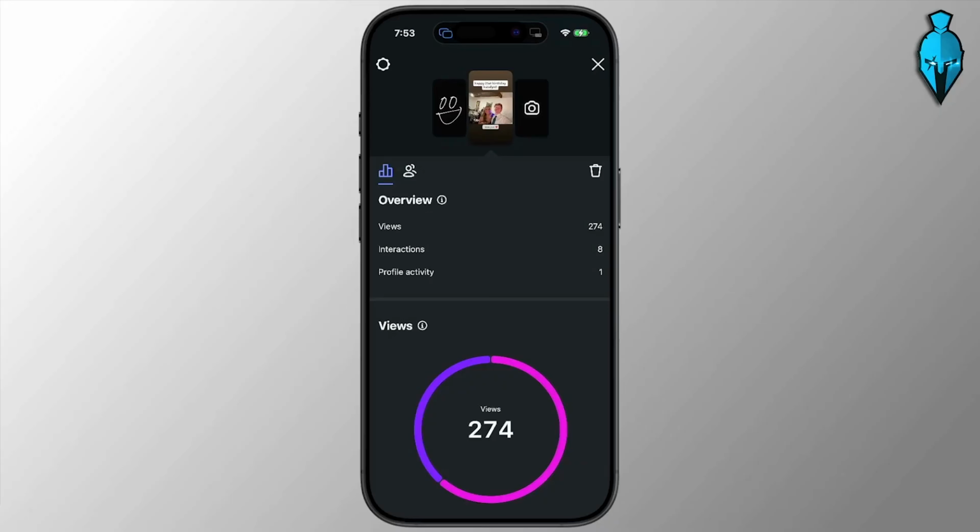Now, if you have a professional account, you could see the performance right here, which is a little bit easier than just having the like information, and it'll show you more data. So I'd recommend having a professional account.